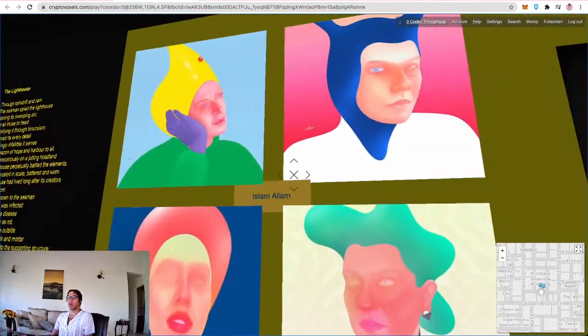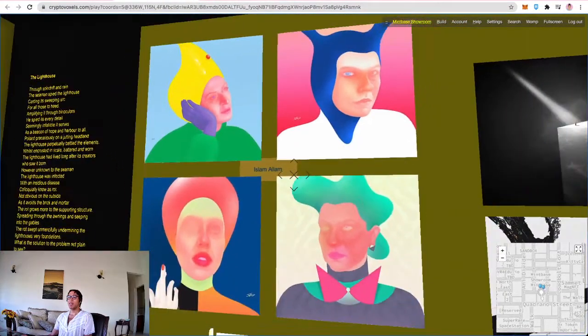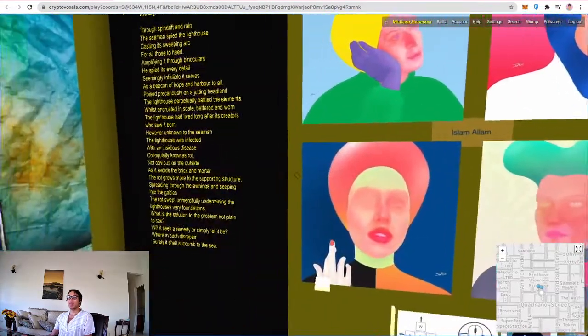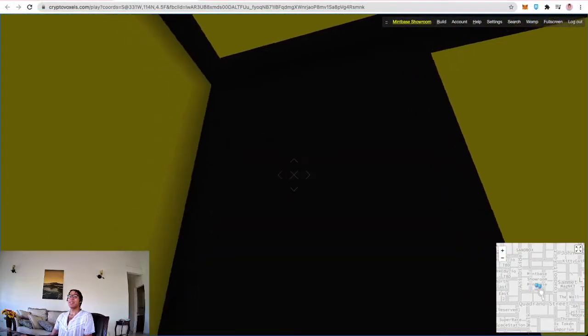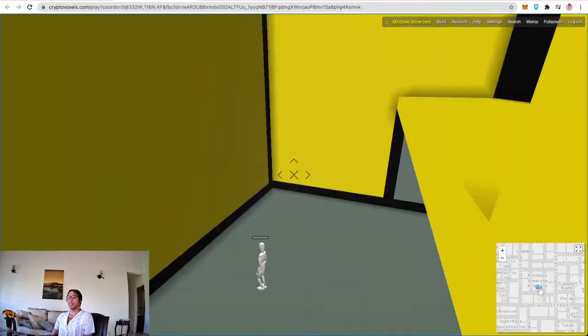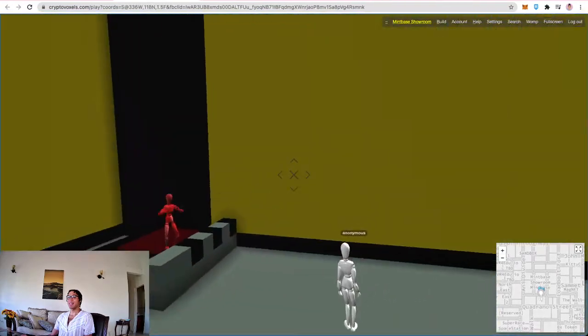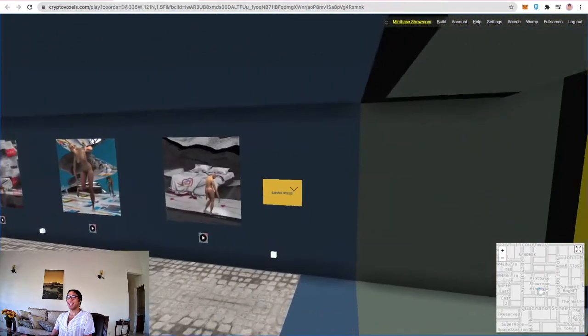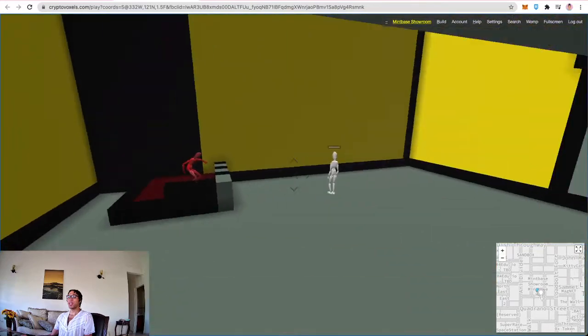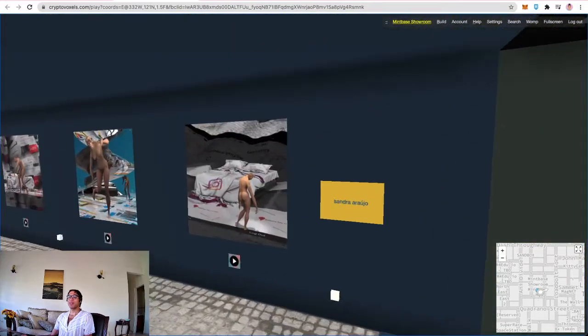So these are the art pieces from Islam Alam. You got some poetry on the walls here. It looks like my computer's having a hard time rendering everything at the exact same time. So let's go this way instead. This parcel here is where the advent calendar was previously.